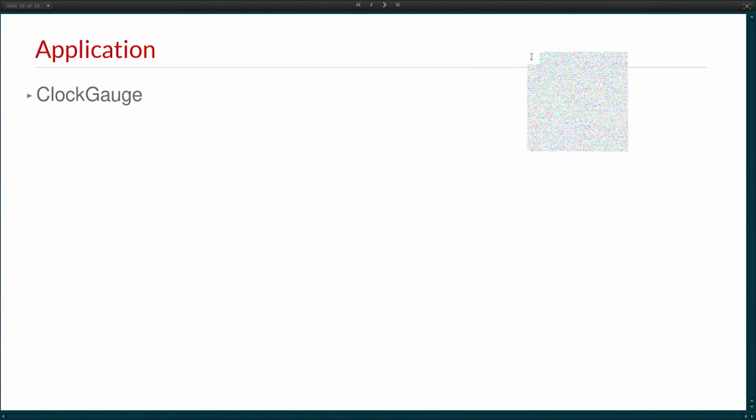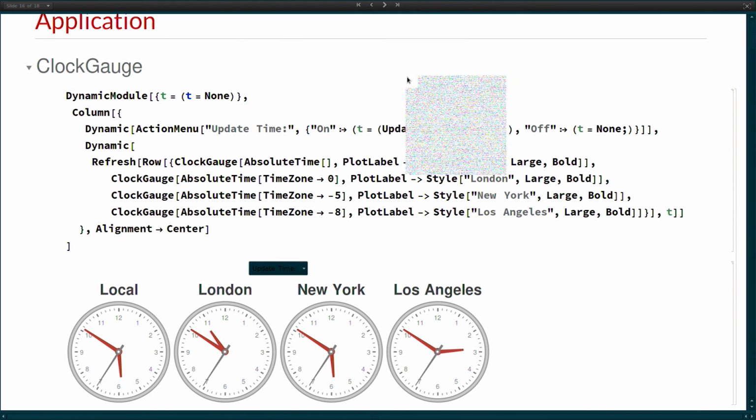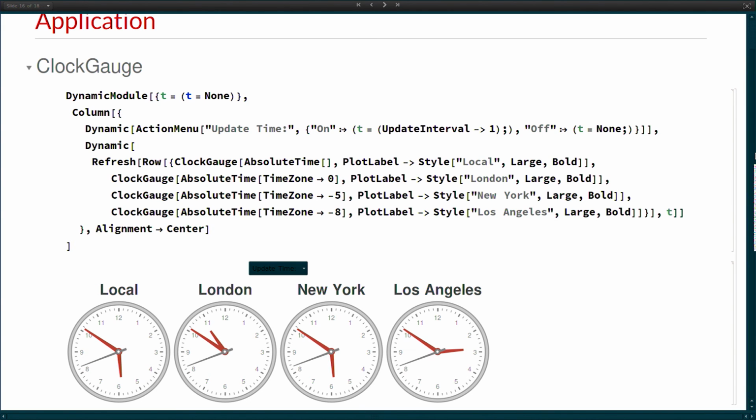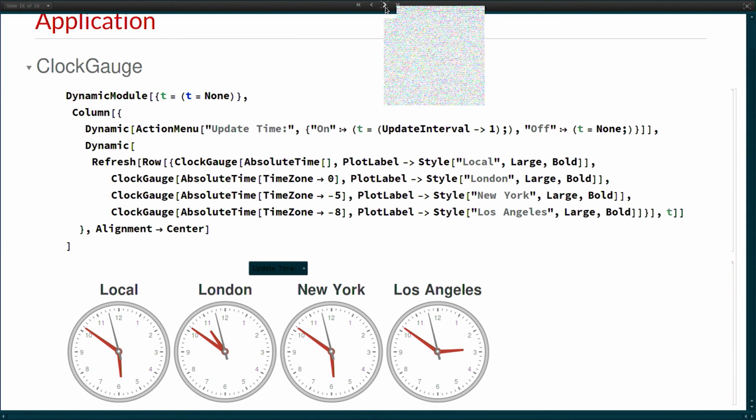And finally, one last example that I wanted to show you that we built is a clock gauge, and it uses a lot of graphics and dynamic technology, but really the core of the information that it's showing is dates. And here it's doing its thing using absolute time, and it's telling me it's time for me to stop. So I guess that's the end of it.